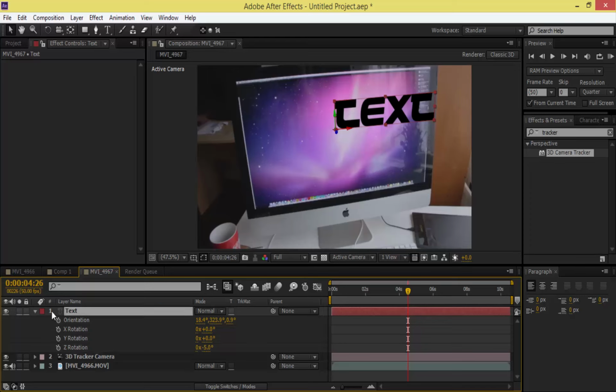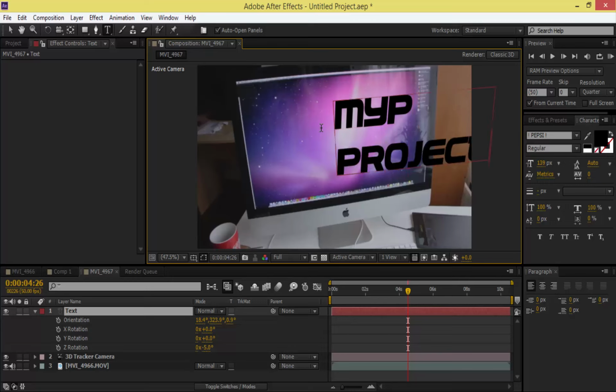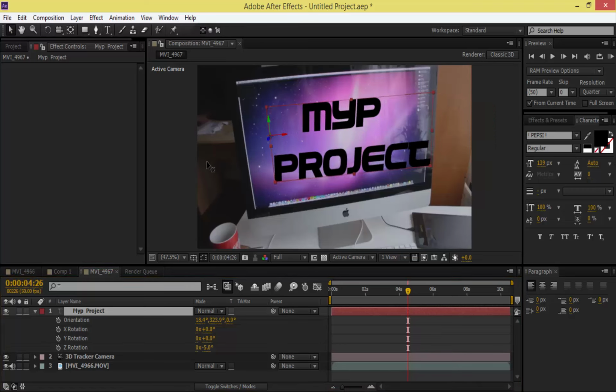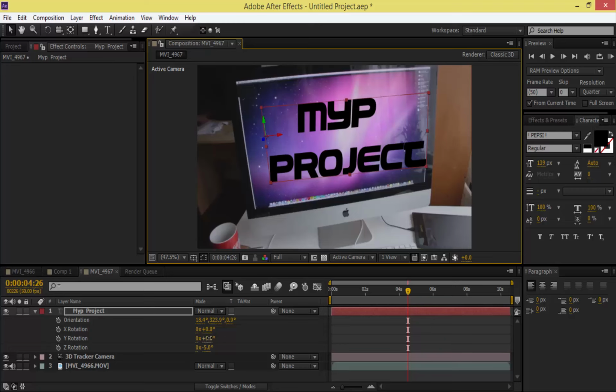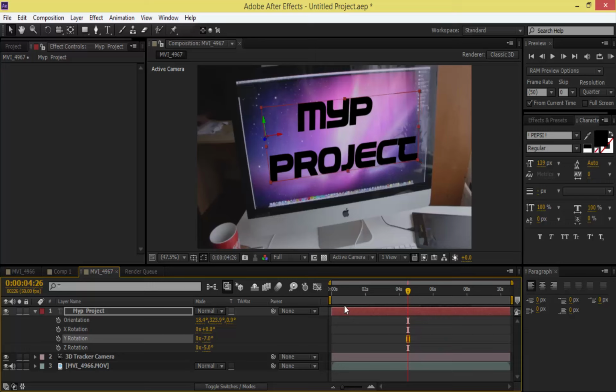Once you do that, you can change the text to whatever you want it to say. I'm going to make it say MYP project because I'm original. And you can position the text by just dragging it down using these. If it doesn't look correct, just mess around with the rotation and all that. I think that seems fine.